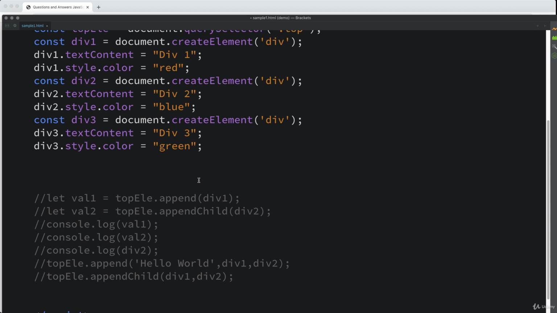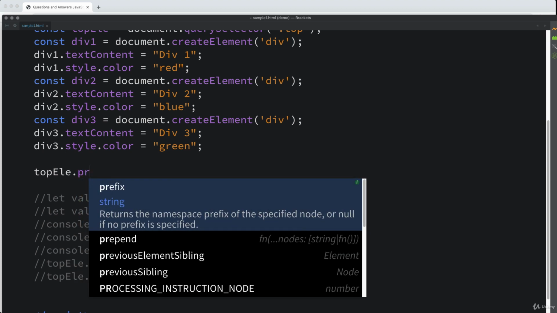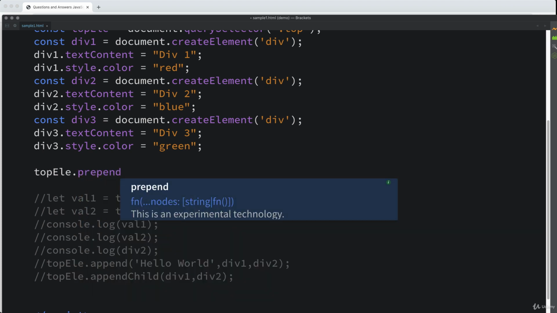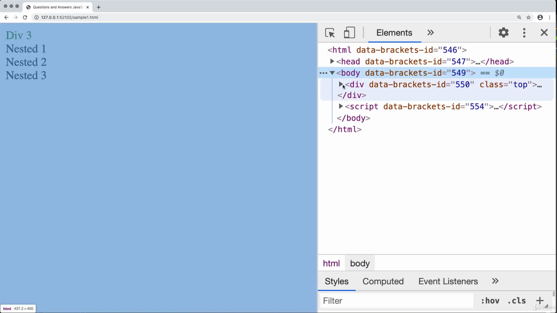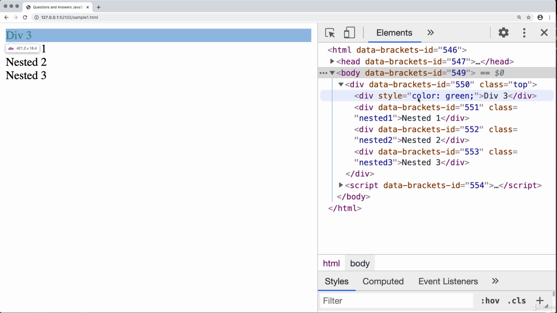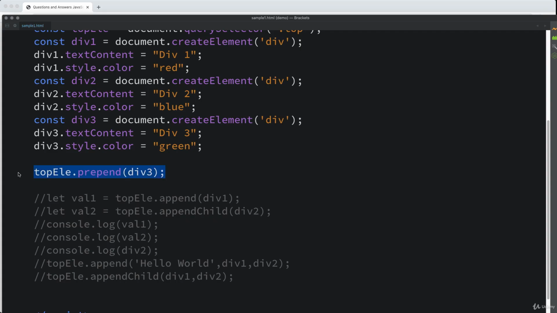Same as we were doing with the append, we select the parent, and then from the parent we can run the prepend. And there's no prepend child, there's only prepend. And this is the opposite of append, where it allows you to add the elements. So let's do div3, and we'll add that to the end. What happened here is it added it actually to the beginning. Sorry, so this was in the beginning, where prepend adds it to the beginning and append adds it to the end.